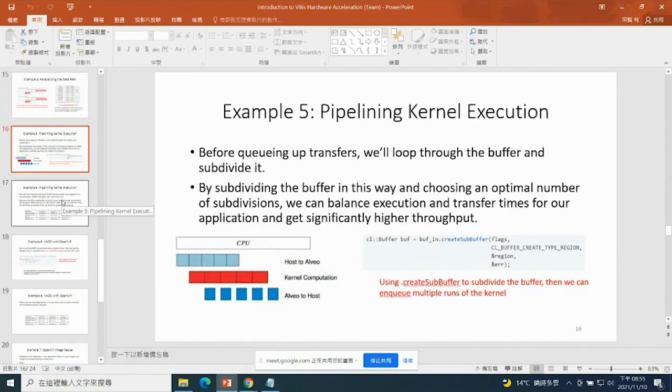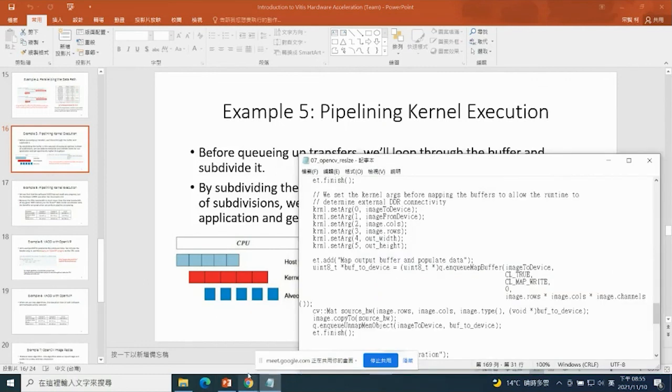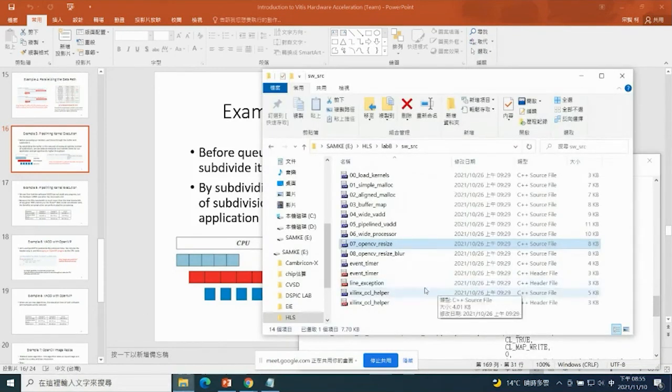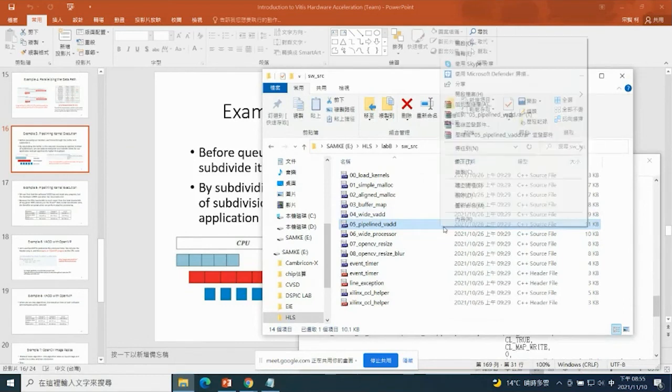It will look at the data type. It's a vector data type. In that case, you don't actually need to use the unroll. It will automatically unroll.